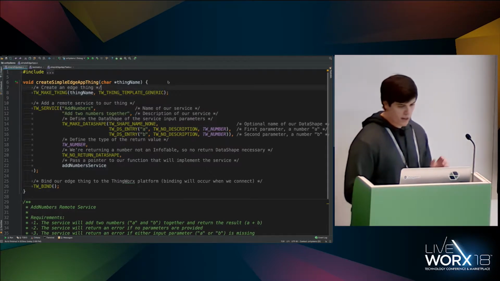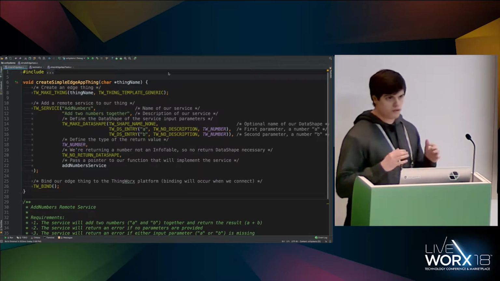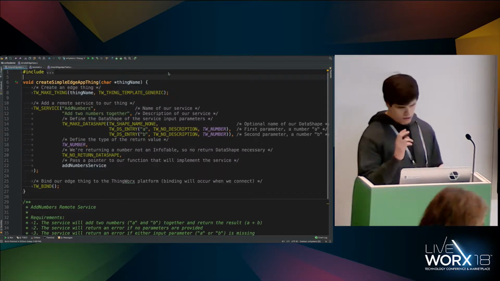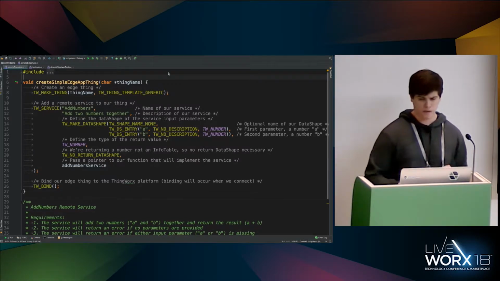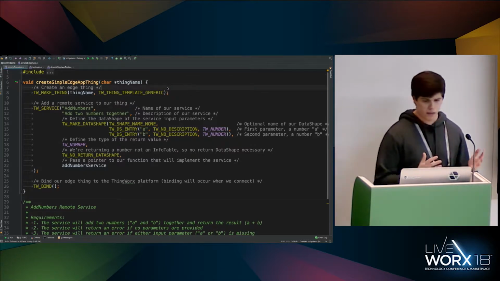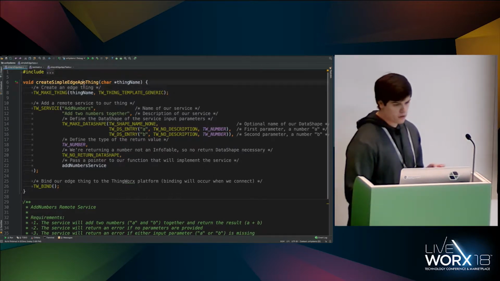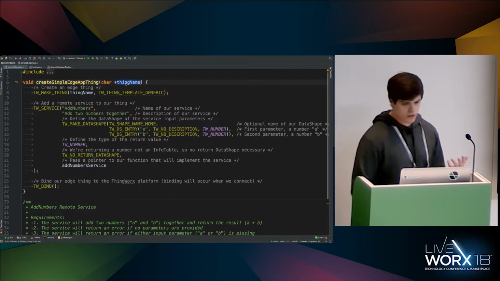Okay, so what we have here is a very simple edge thing, and we're going to use test-driven development to implement a service for our edge thing, right? So I'm going to go through the source here line by line and explain some things we're doing. And while we're doing it, you can check out some of the new stuff that we have implemented since CSDK 2.0.